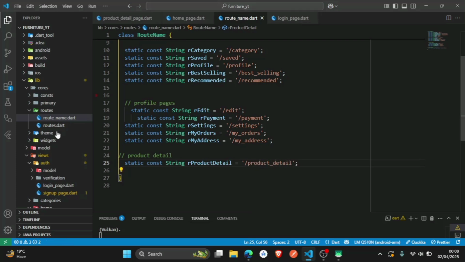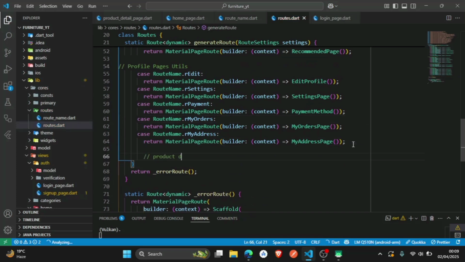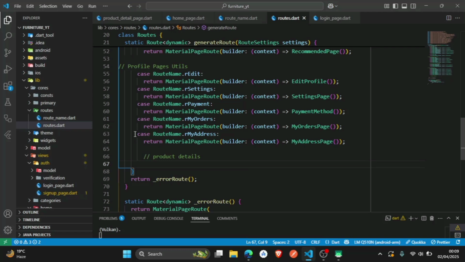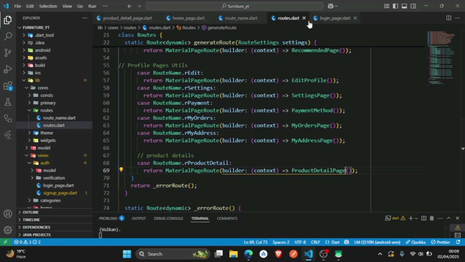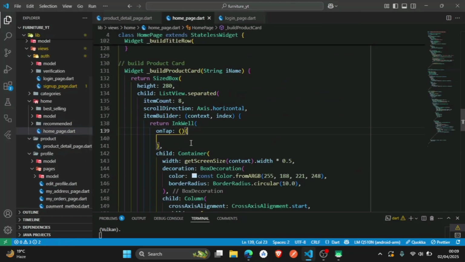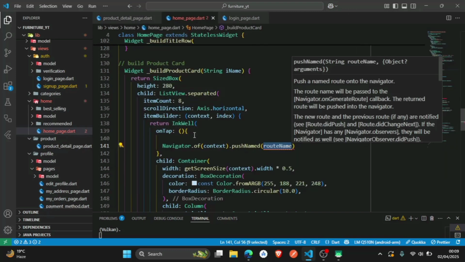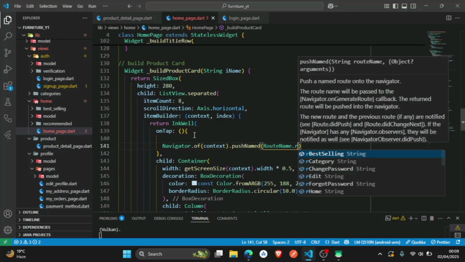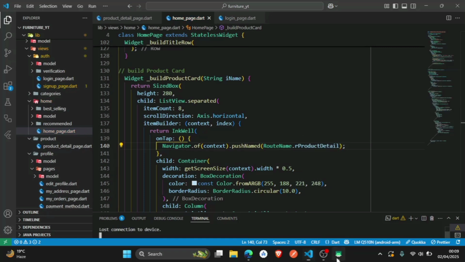Then in the routes, where is routes? Yeah, so now product details, now copy this above code, paste here, and our product detail, then product detail page. I think this is it. Let us import, yeah, import it. This has been imported. Now let us do Navigator dot of dot push named, and it will be route name dot, what was it, product detail. Yeah, this one, semicolon. Let us reload the application.